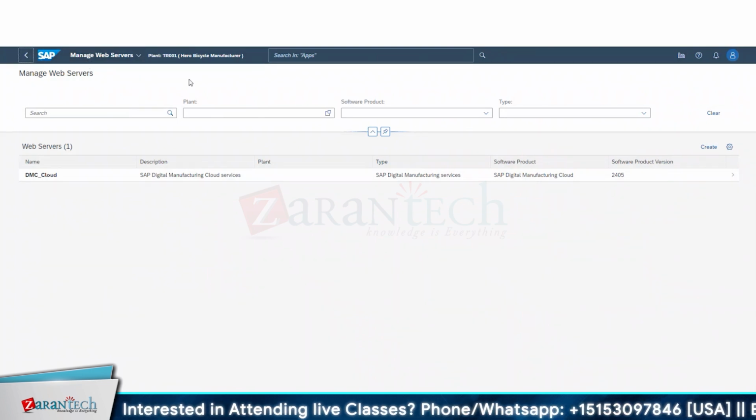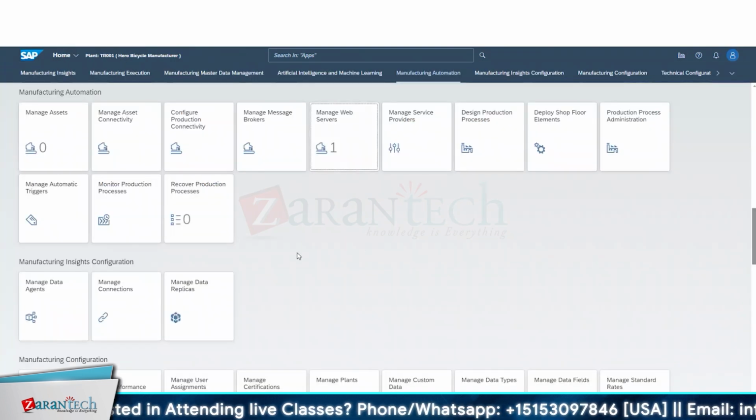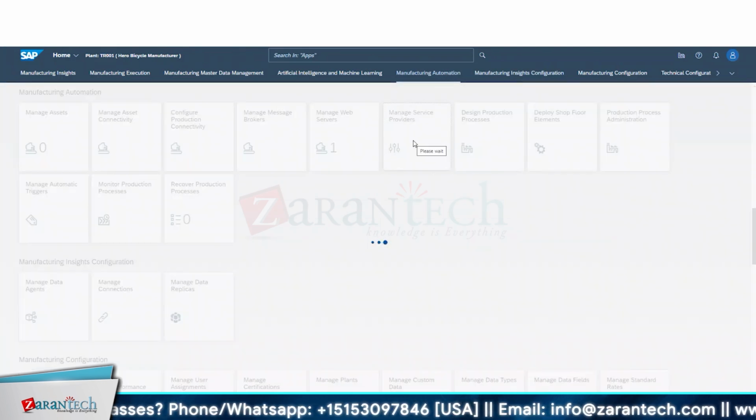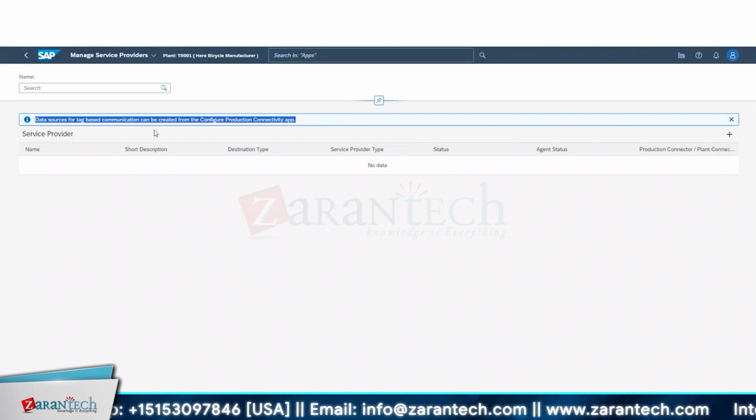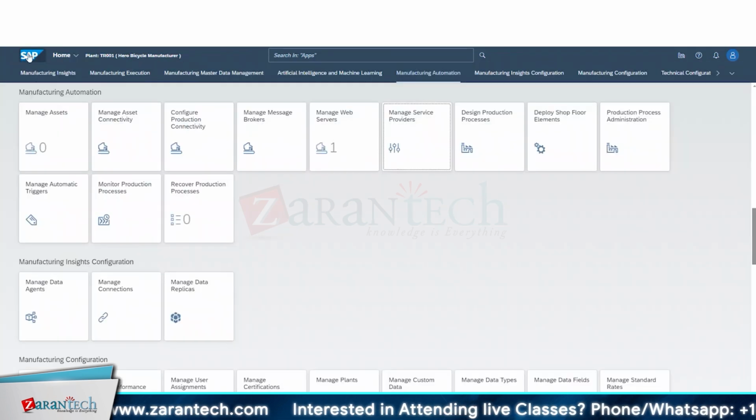Then I'm going to cover these applications under the automation sequence. Then we have message service providers. Once you created your web server, the system will create a service provider as well for reading and writing, fetching the data for the tags. So it will automatically create. You don't have to worry about it.